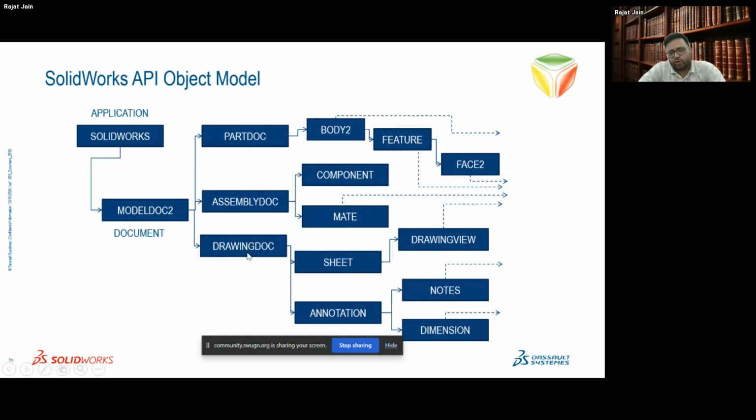The drawing document also gives you access to something called an annotation. Now, annotation is basically a representation of the notes, the dimensions, the symbols, which are present in your drawing document. So you can access this information. If you want specific to your drawing view, you can get them through the drawing view. If you want all your annotations in the drawing document, you can access them from the drawing document. If you want them only from the sheet, you can access it through the sheets.